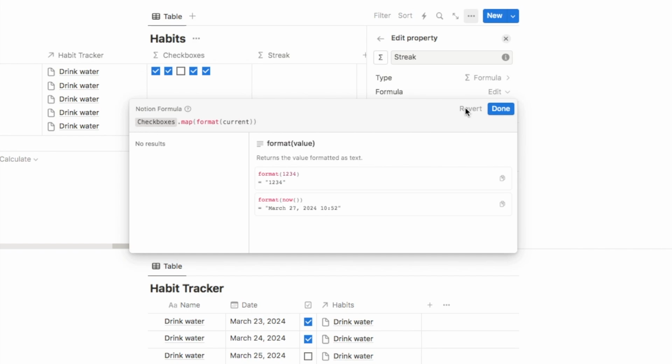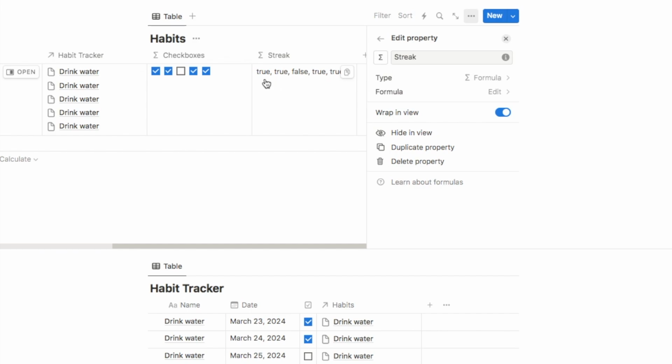So if at this point I click done, as you can see, it's now showing this list of true, true, false, true, true. And like I said earlier, a checked checkbox will return true and an unchecked checkbox will return false. So as you can see, it's true, true, false, true, true. So that's great. That's what we currently have.